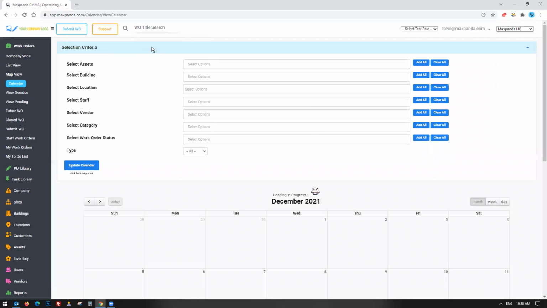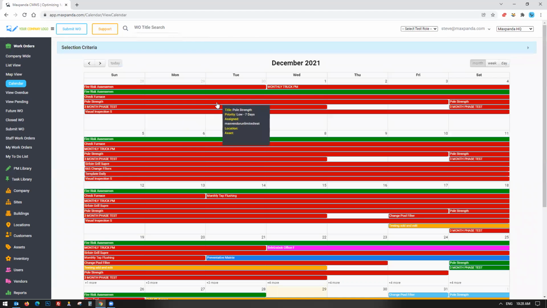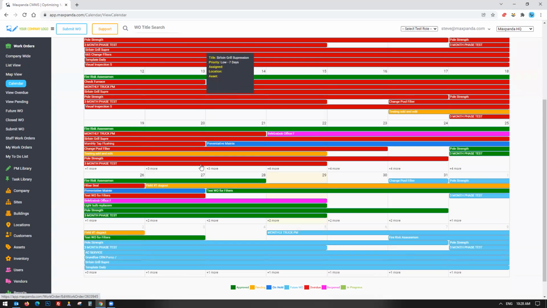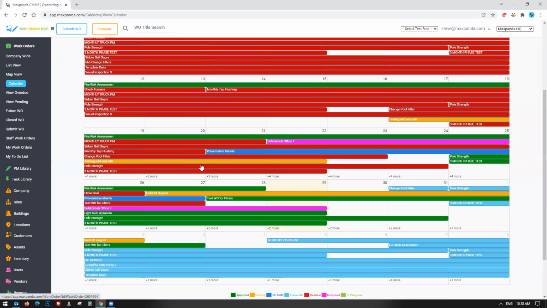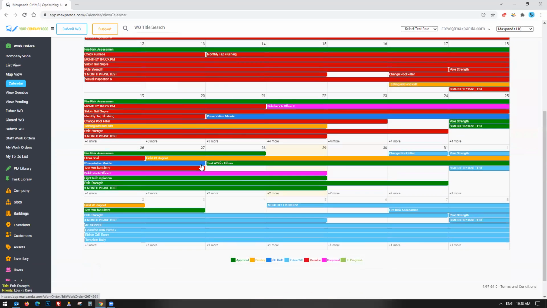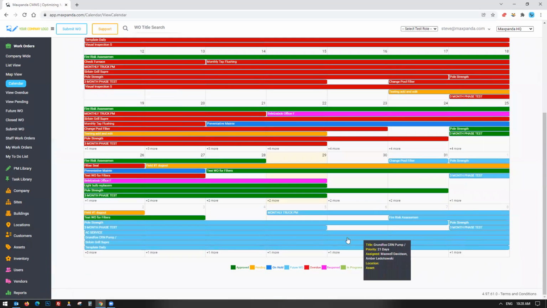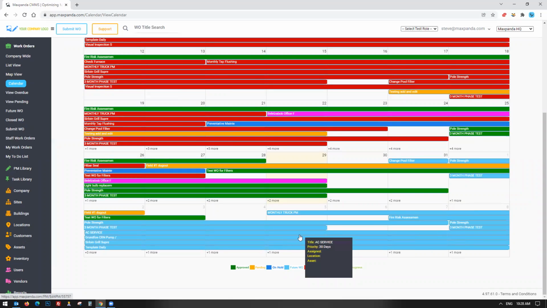I'm not going to filter, I'll just activate it. So this is my world in December. Obviously, a lot of overdue work orders. So 2 benefits to the calendar in MaintainX. Number 1 is it'll show you the blue work orders. These are future PMs that will trigger. So this one here is an actual every 2-week filter change. It's a 24-hour work order.